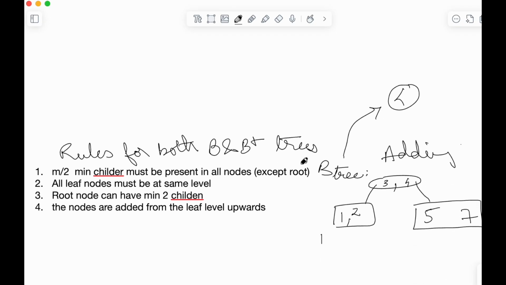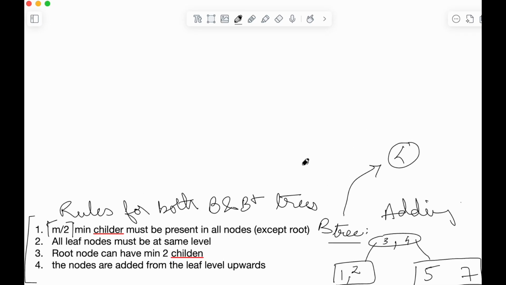So let's come to here. These rules are applicable to both B and B plus trees, and this is an example of a B tree. Once you understand B trees, you're going to be able to understand B plus tree also. So let's move ahead. The first rule is that the ceiling of m by 2, but first I would have to explain a node of a B tree, and a B plus tree also. A node of a B tree can contain multiple values, keys. Normally binary trees have only one value inside each node, but in B trees it can have multiple values.